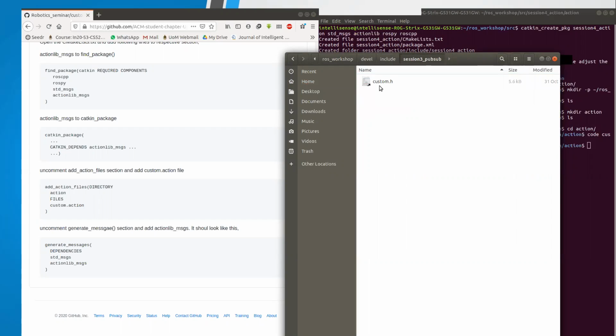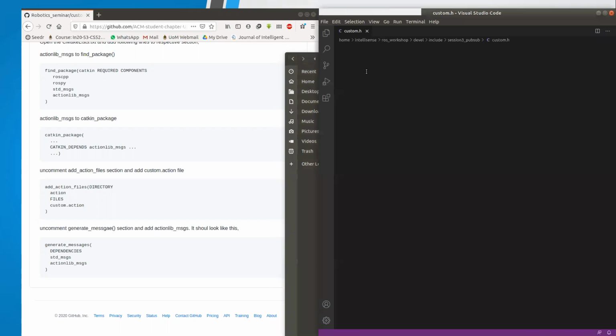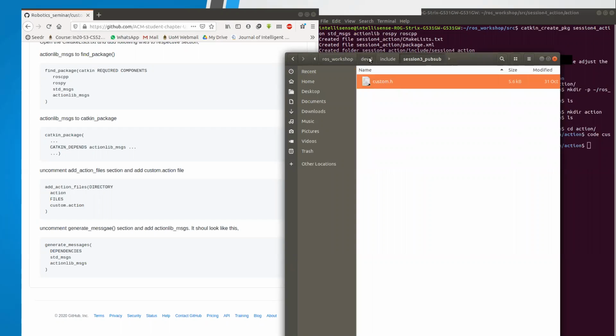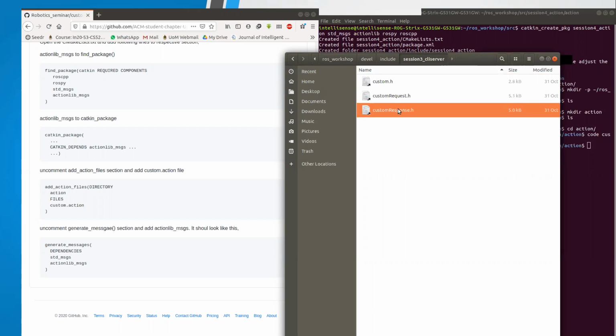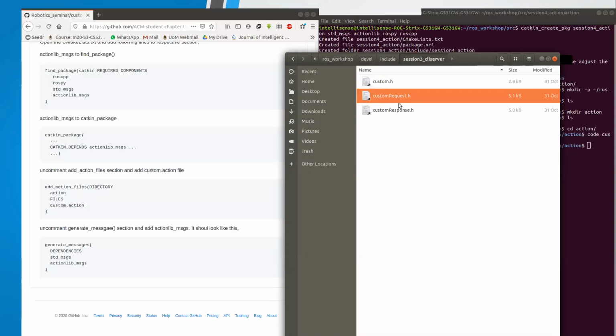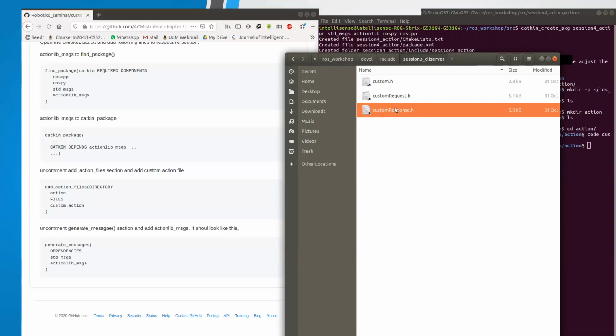If you can remember in previous ones, when there was a single file, pub-sub used a single message, so custom.h was the only thing there. This included all the definitions. Then when it came to client-server, there were 2 files, custom request and custom response, and there was a main header file, custom.h, and under that there were 2 unique message types, custom request and custom response. We could include these 2 separately.